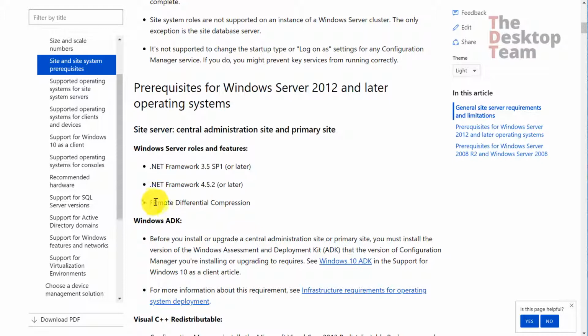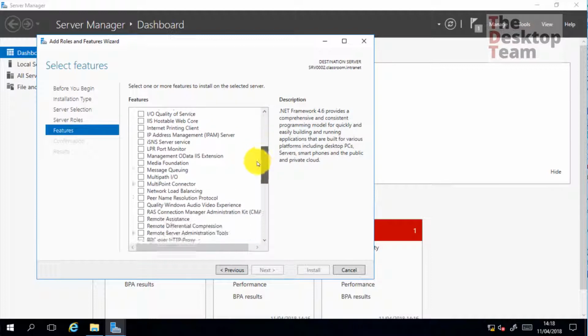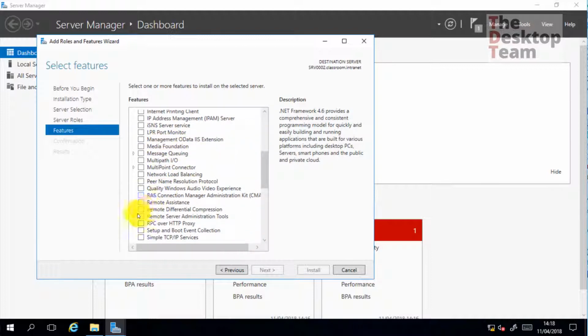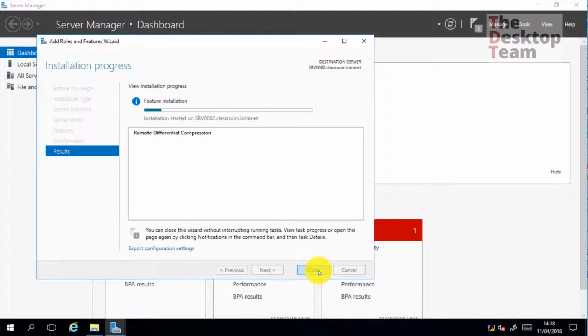Then the last one is going to be Remote Differential Compression. On the same features, if we scroll down, we have RDC, or Remote Differential Compression. Let's just select it, then next, and then install. The installation is quite quick, but again, I will pause the video and be right back. And the installation is done.